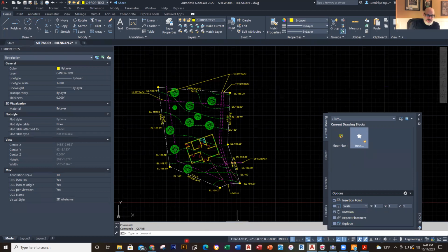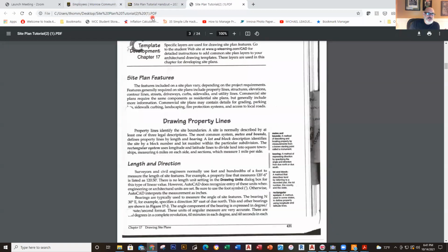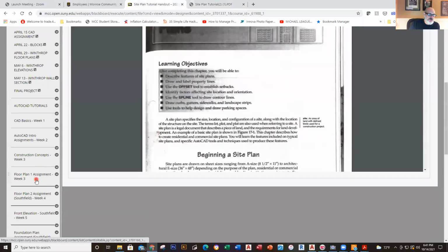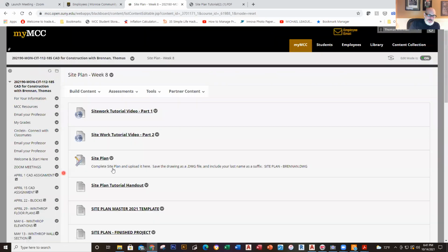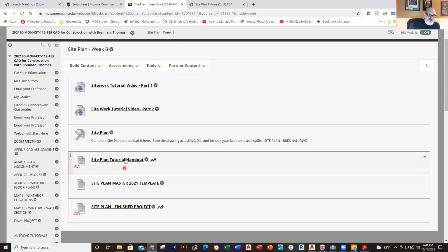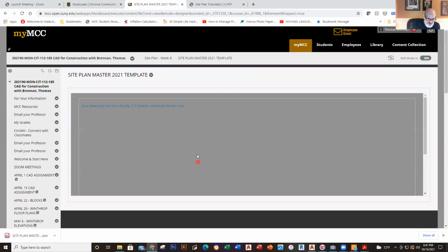First thing I would do is download the template, because I always provide a template. And with the template right here, if you want some background information, it's right out here. It's called the handout for this particular week. And you've got this site plan tutorial handout. You don't have to use it because I've updated it, but you go ahead and download the template just like we always do. It's going to download that.